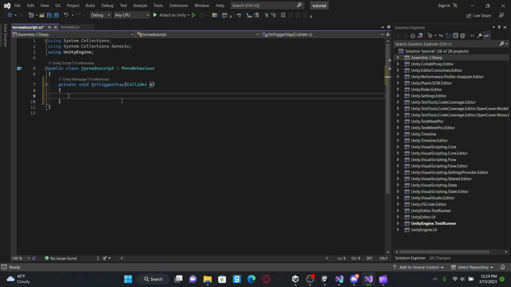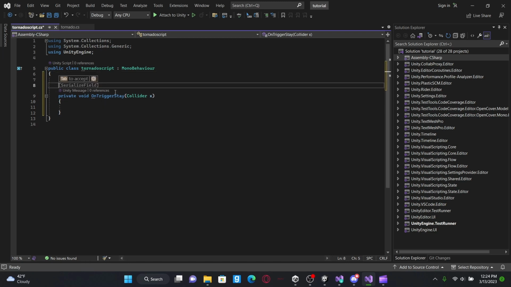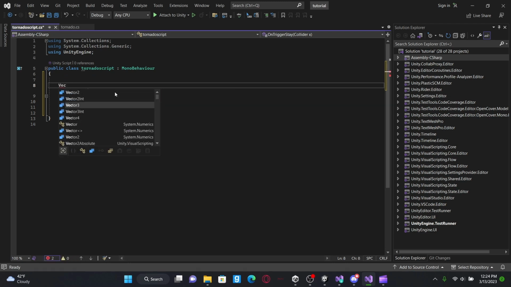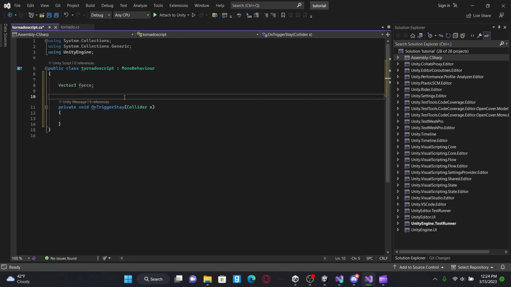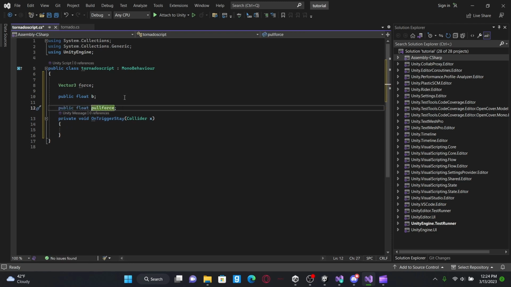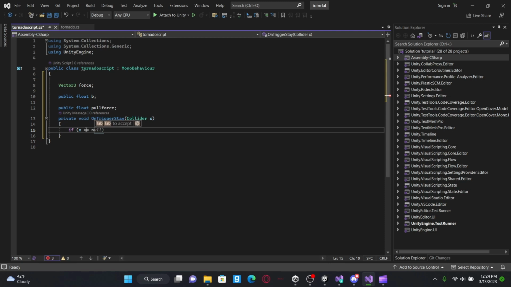What we're going to do is make a reference to a new Vector3, called force. We're also going to make two float references. Now that you have this set up, we're going to do a check to see if the object is null or not, so if the object gets deleted while it's in the tornado, it won't kill itself.